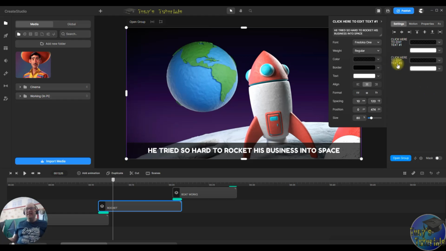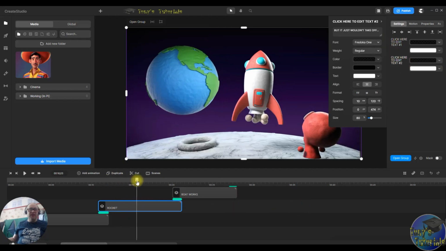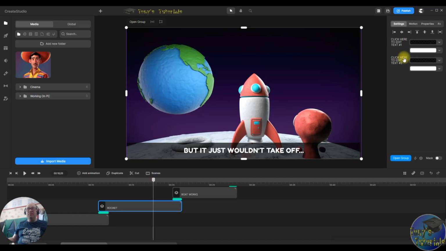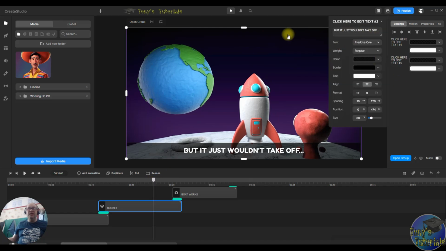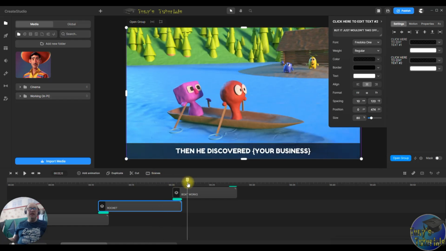Okay, and then the second text. Yeah, that one should be okay: "He tried hard to rocket his business to space, but it just wouldn't take off." So we'll leave that one. That one's okay. So that's pretty good, isn't it? But you can change it by just clicking on it if you want to, and just change it. So you can do it that way, and then you go on to the next one.